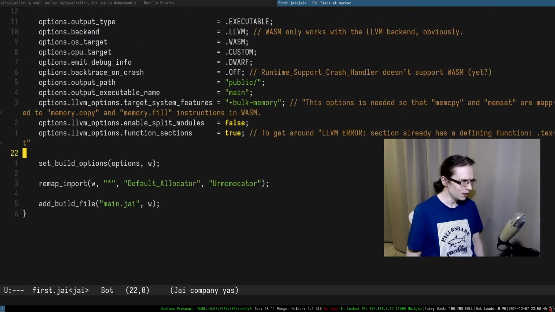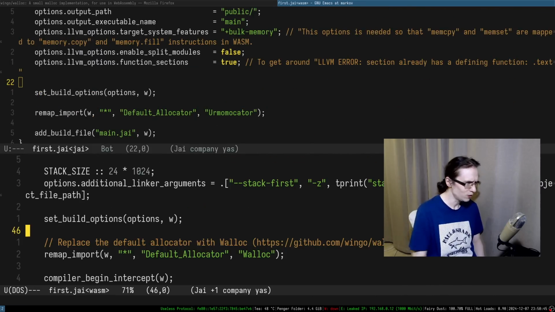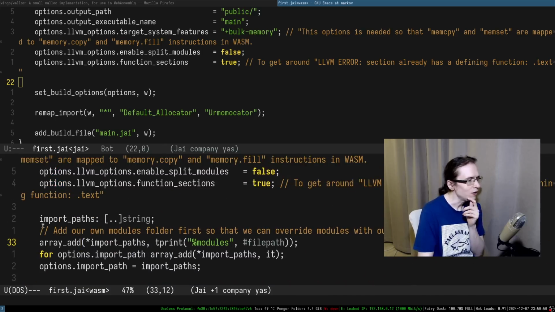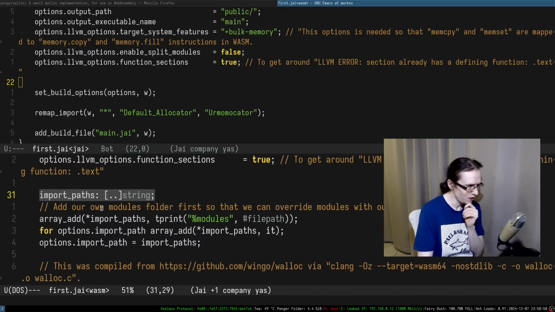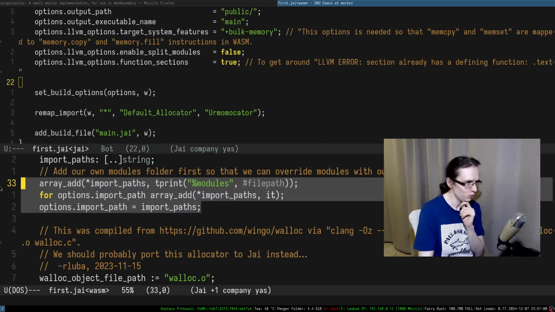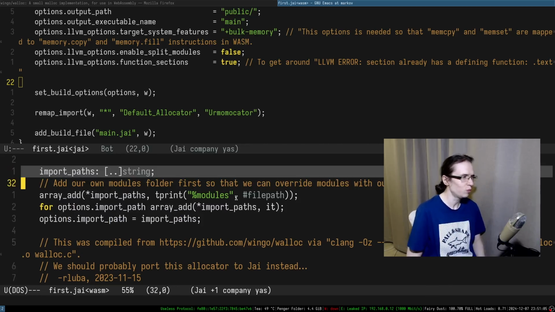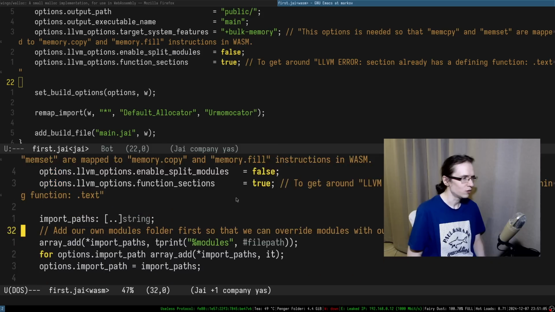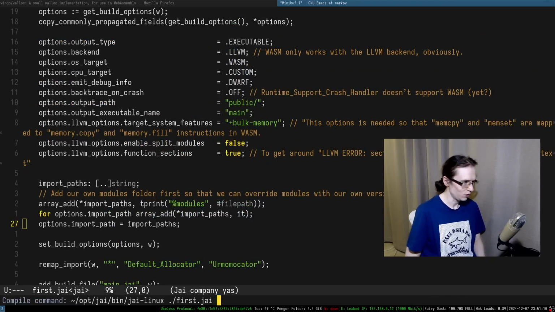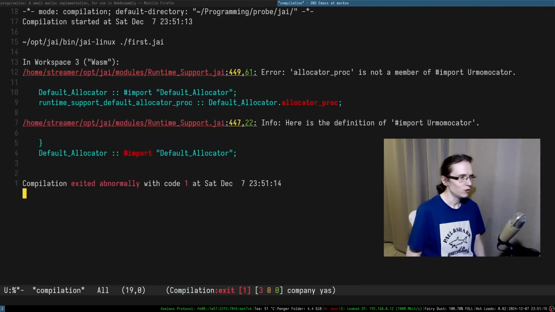And now if I take a look at how it's done in Wasm, where is the module stuff? Okay, so here is the import paths. It's a dynamic array. We append a bunch of modules in there, right? So it's a file path modules. For all of the imports, we just copy it in there and set it like that. Okay, so I'm going to just copy paste this kind of stuff. I'm going to put it in there. There we go. So if I try to build this entire thing, what is it talking about?